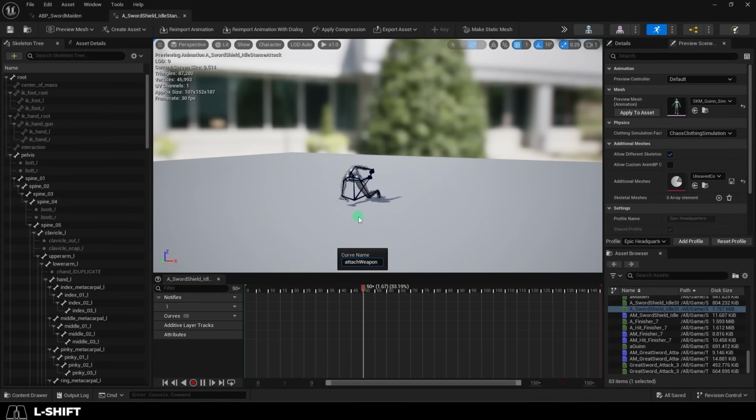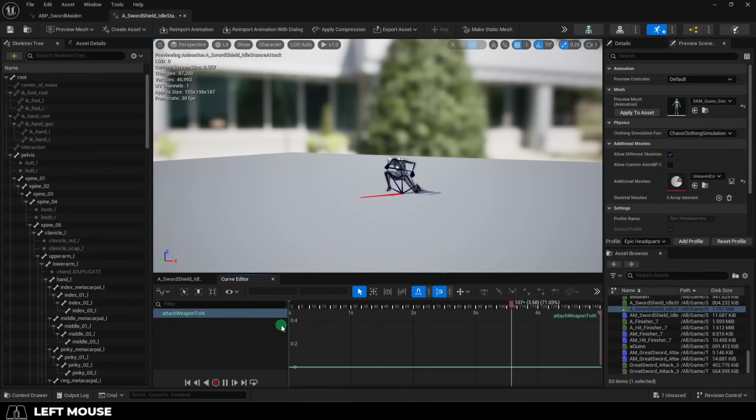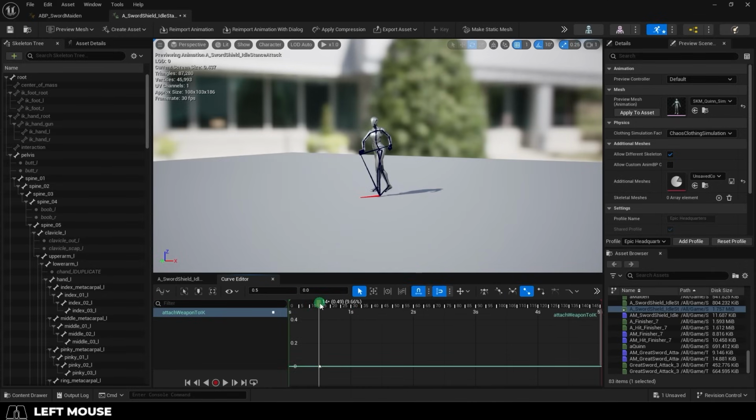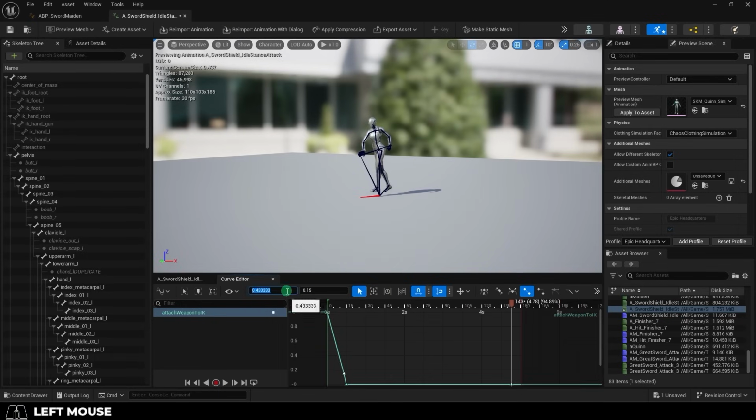After you've imported your animation, open it and under curves, add curve, create curve, name it, attach weapon to IK. It will give you a curve, and then if you double click it, you can assign it values. Then you can right click and add keys to control the values along the timeline. 1 is when IK is enabled, meaning the weapon is not meant to follow the hand. 0 is when FK is enabled and the weapon is meant to follow the hand.